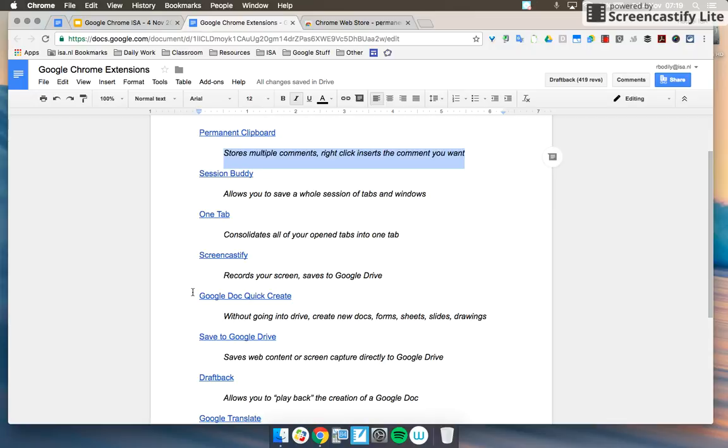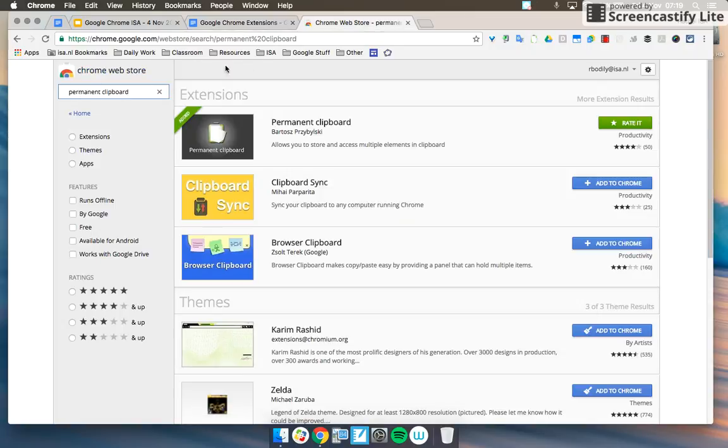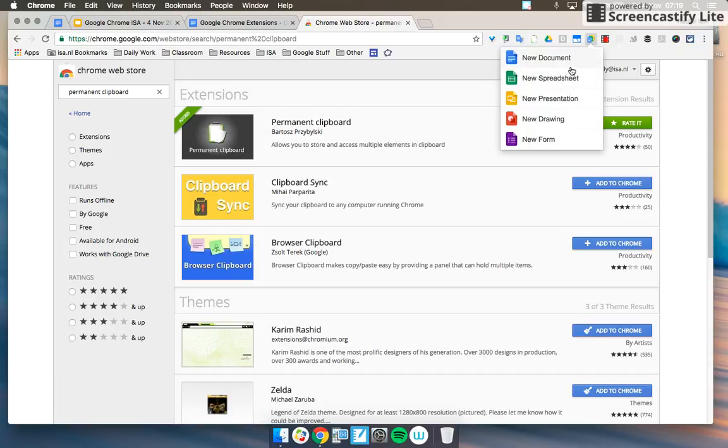Let's go through this one, Google Doc Quick Create. So you can add it using the Chrome store. And then it will pop up and it looks like this in the top right. And if I click it, without having to go into my drive, without having to find my drive, open it up, I can just start a new document, or I can just start a new presentation. It's pretty cool. Saves a lot of time.